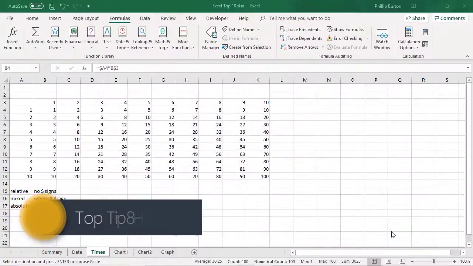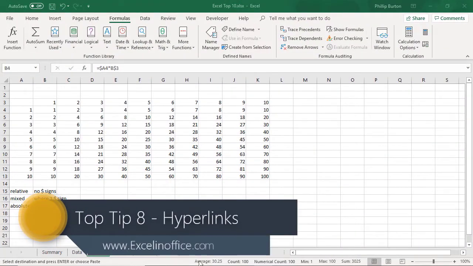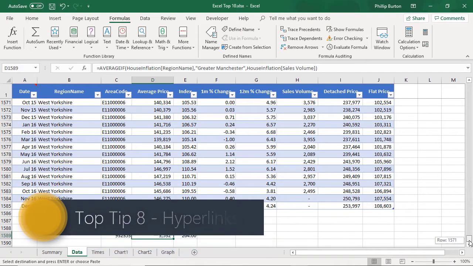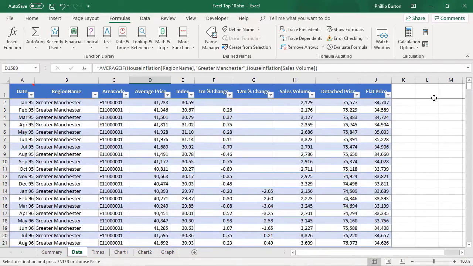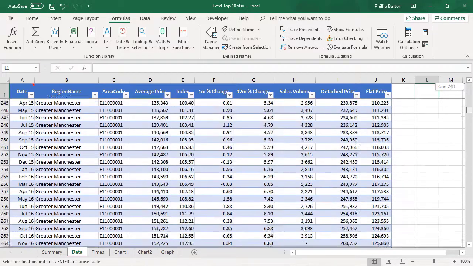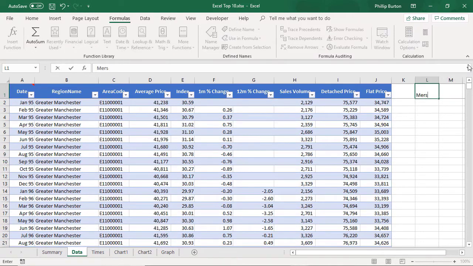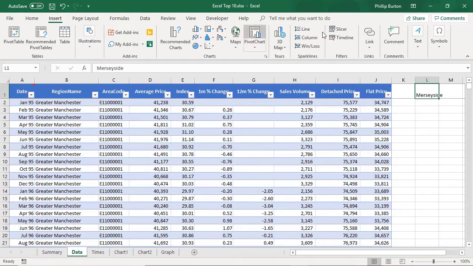Now my eighth tip is to do with hyperlinks. Hyperlinks are cells that you can click on and they can go to various locations. Suppose I wanted a hyperlink that would get me to the start of the Merseyside data. Well, I can call it Merseyside. I can call it whatever I want, to be honest. And I'm going to insert a link.